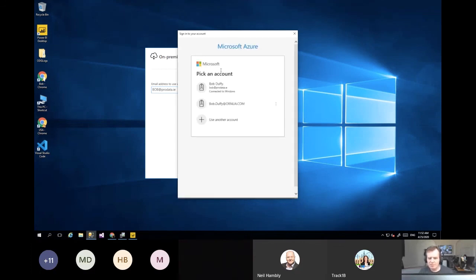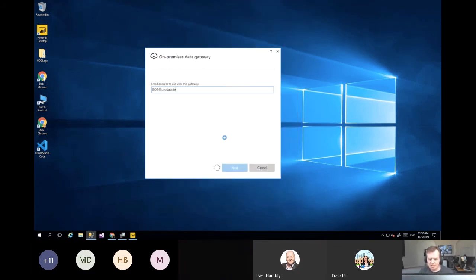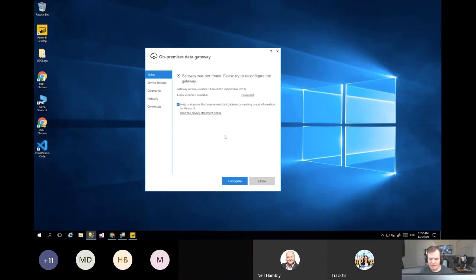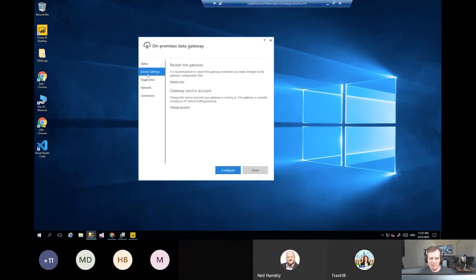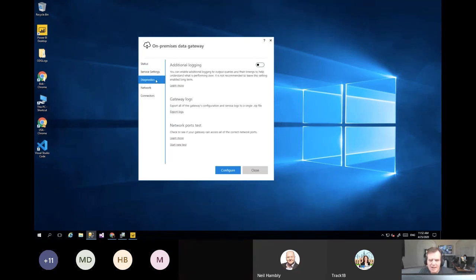Hopefully it doesn't have two-factor authentication. It does. Oh. I had updated that to the right gateway. Maybe I didn't. Okay, that might be one of the problems. Yeah, so see this? You can turn on additional logging, which I wouldn't do in full production, but then you can export all the logs, and there's a button here to do a network port test.